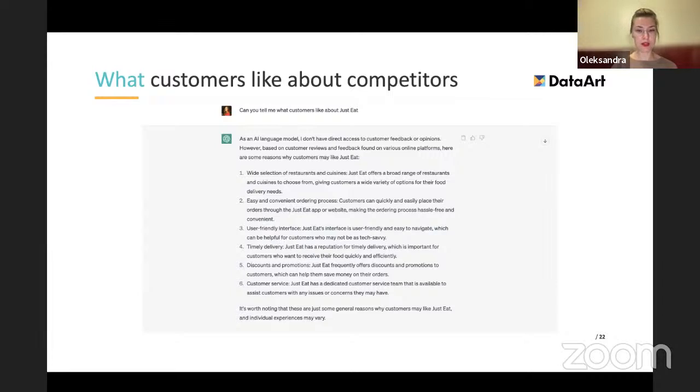The information here is a little bit general, so we can see some points like user-friendly interface, right? But also, I believe that points like discounts and promotions and customer services are really helpful for us, that those are mentioned, and we can take it into account. Those are really important for our users.